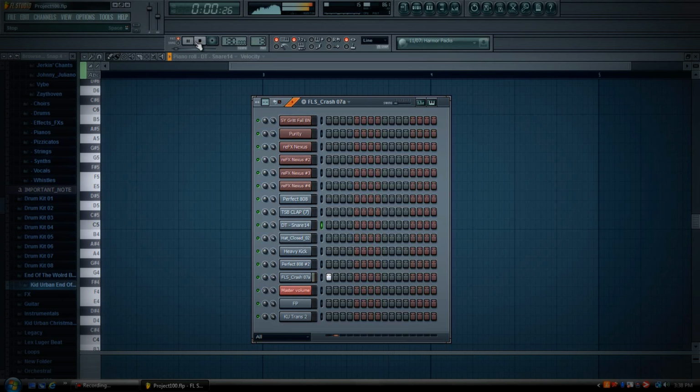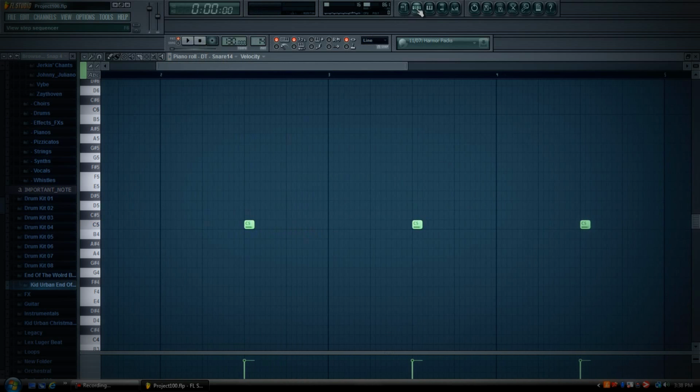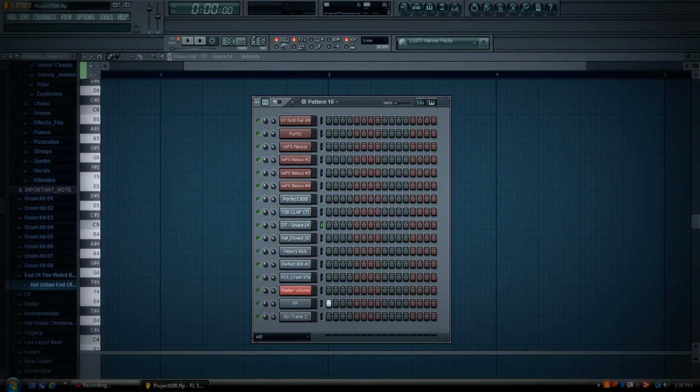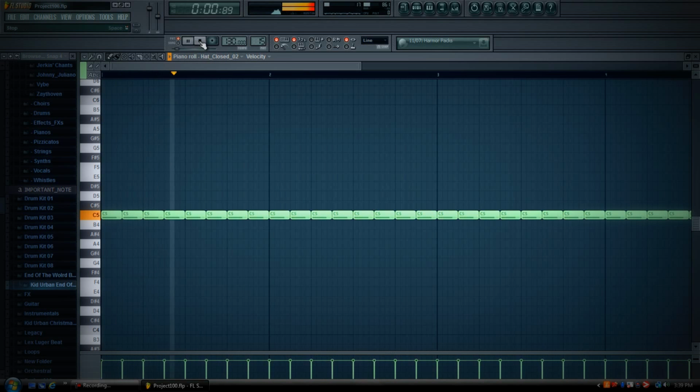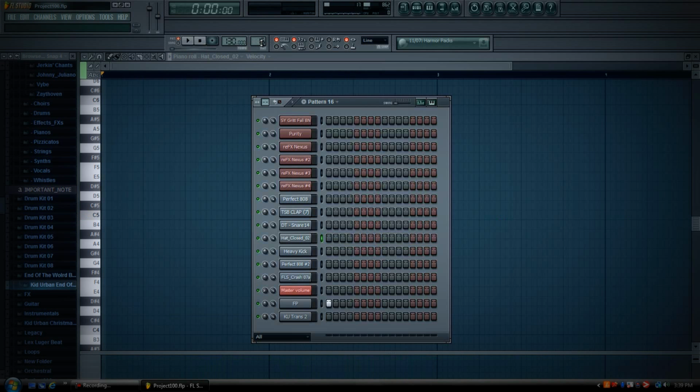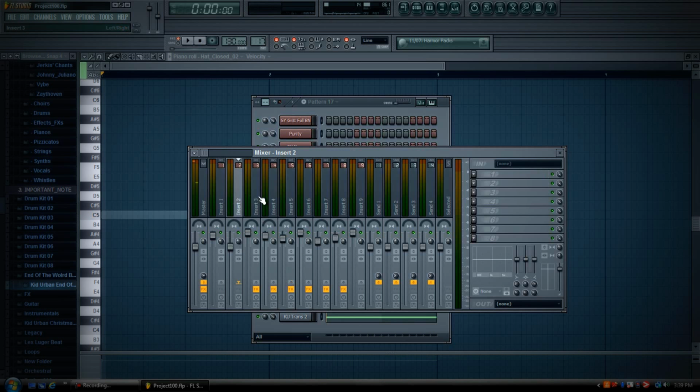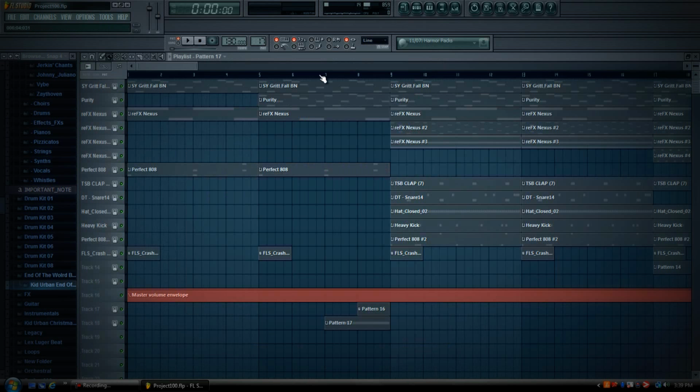And this is just a crash. Another snare, simple. Another hi-hat, this one just slower. My beat tag, Forte Production. Transition. And all these instruments I EQ'd. And that's it, man. Just a melody and a bass line.